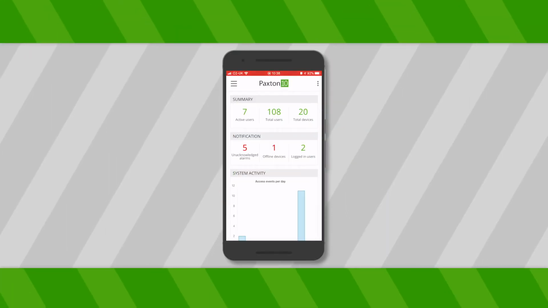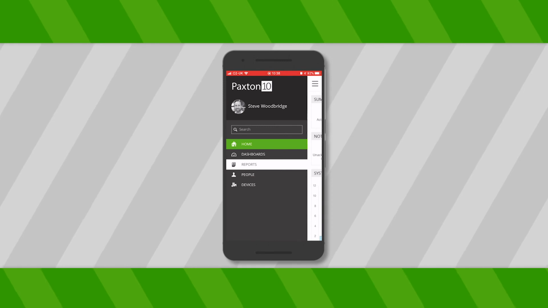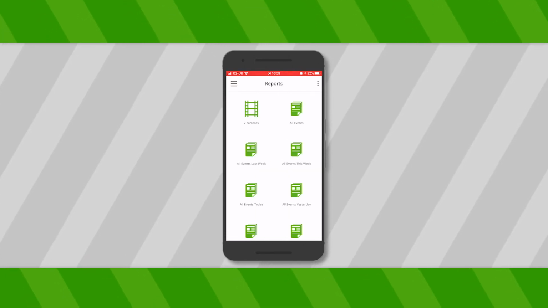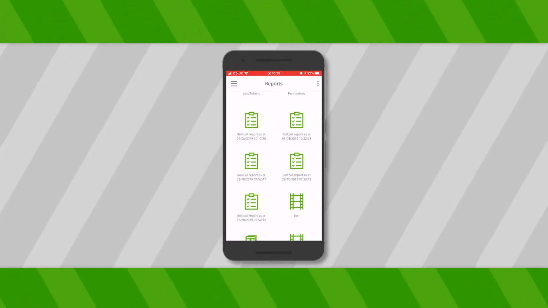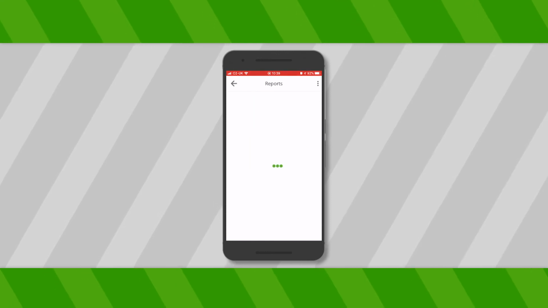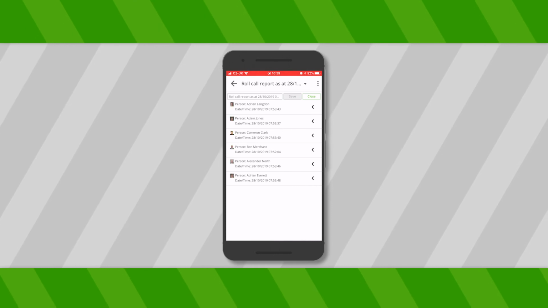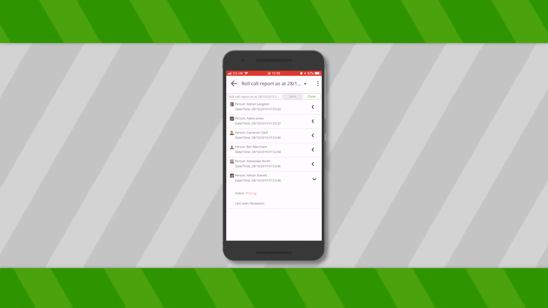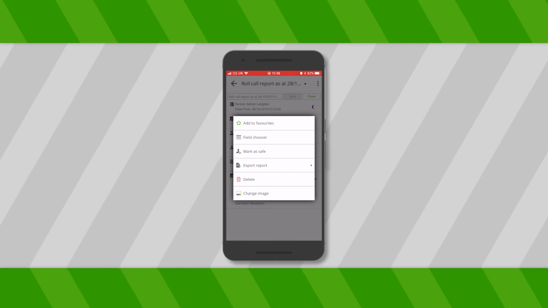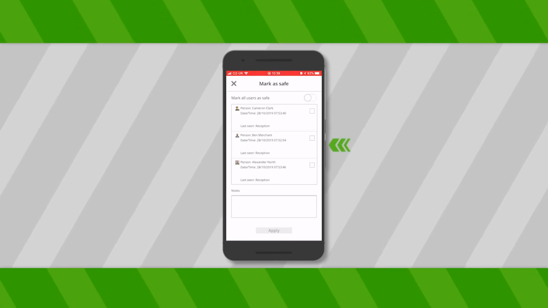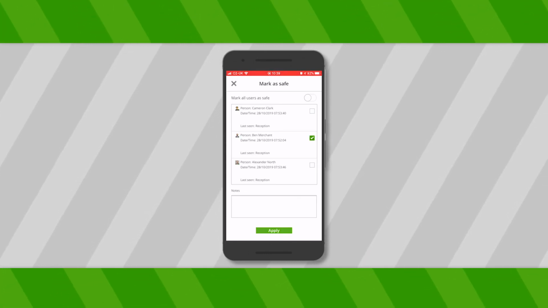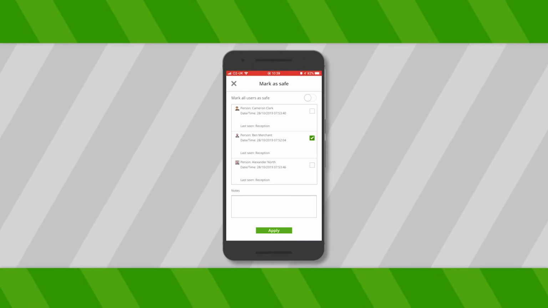It may also be useful to know that you can run roll call reports on mobile devices. These are portable and can be more convenient to use at the meeting points. Here we can see a smartphone being used to view a roll call report and mark a person as safe. More information can be found in the Administering Paxton10 with a Mobile Device video.